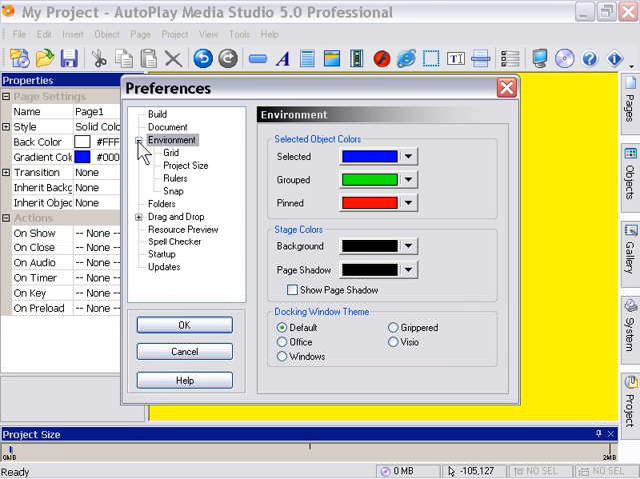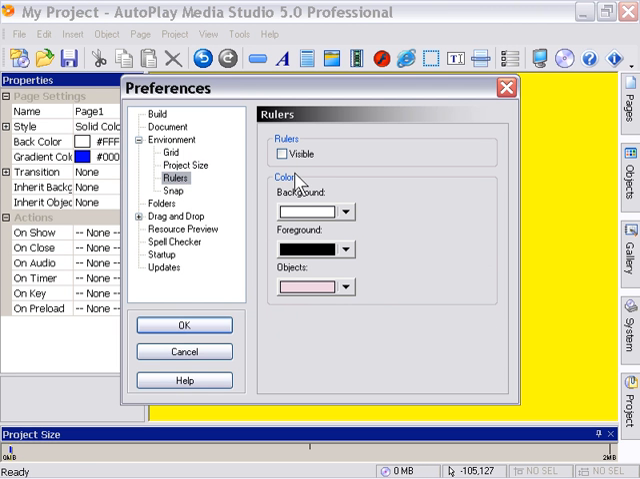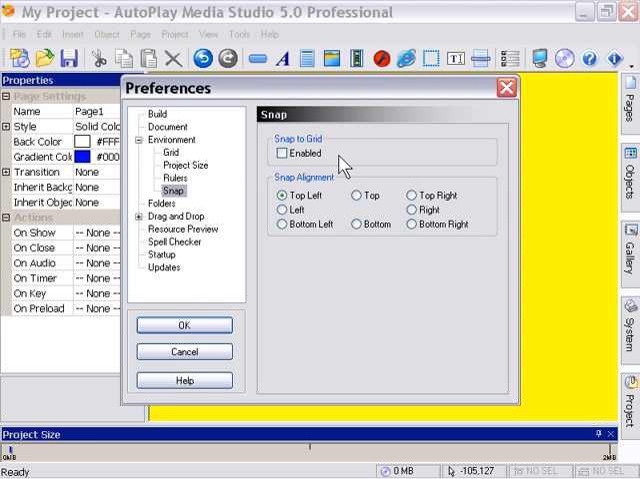And we'll just quickly take a look at a couple other workspace options here. There are some preferences available for your grid. You can set the colors, the visibility, the size of the cells in the grid, and the size or style of the lines. They can be straight lines or dots. In the rulers link here, you can set the visibility and colors for the rulers, and in the snap area you can set up a snap to grid function. So that's kind of a workspace preference as well.